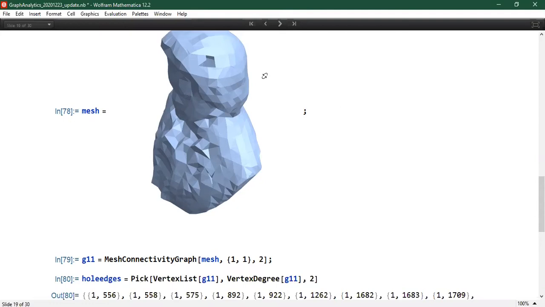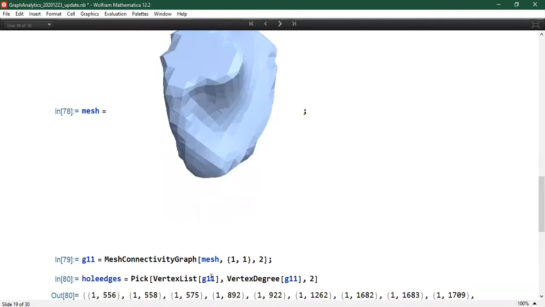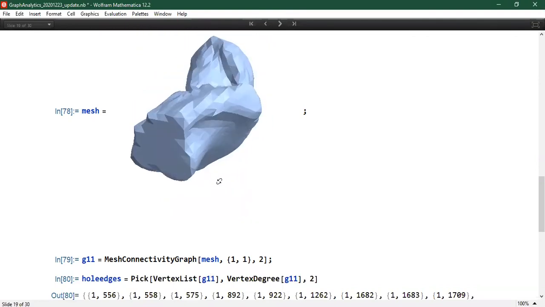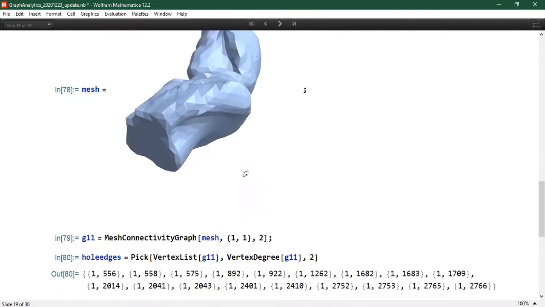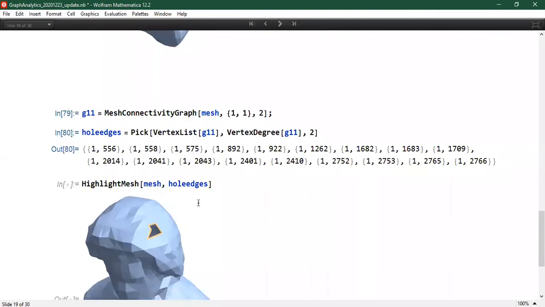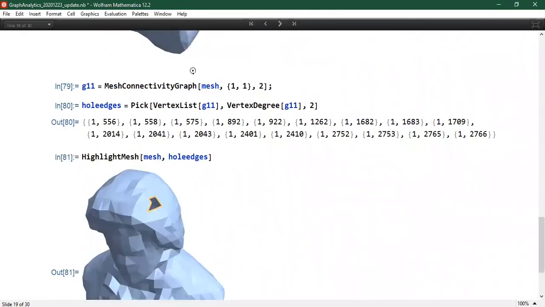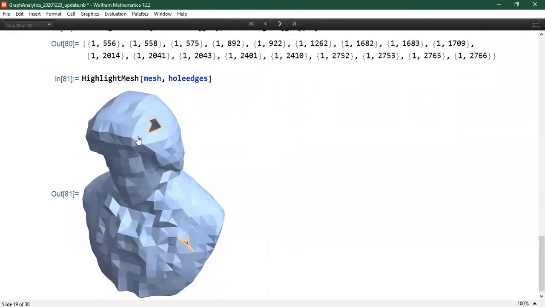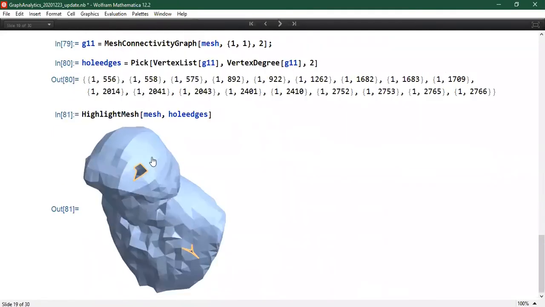So we can see that these are all adjacent to the hole in the, I think there's another hole in the mesh too, somewhere. Yeah, there's one down here. And so we can see that all of these vertices are adjacent to something where there is a hole in the mesh. And we can use the function HighlightMesh with these edges that we've already identified, and we can just create a quick highlight of where these holes are.